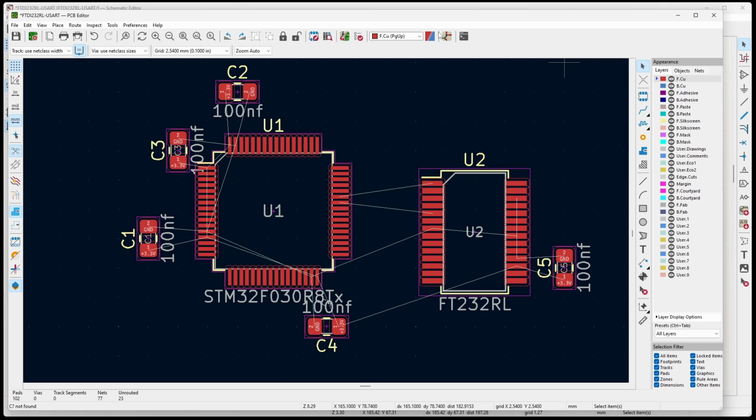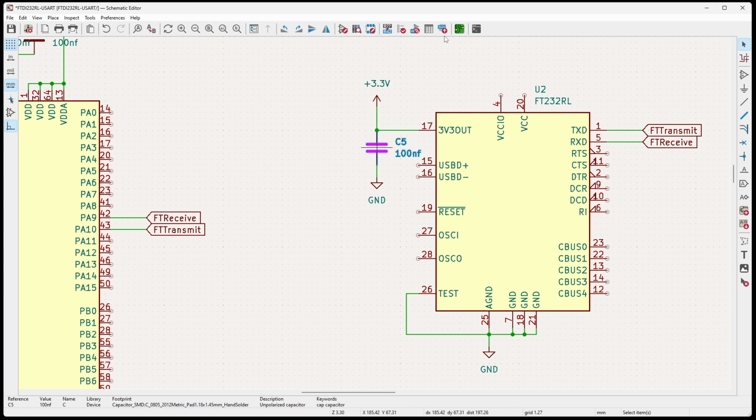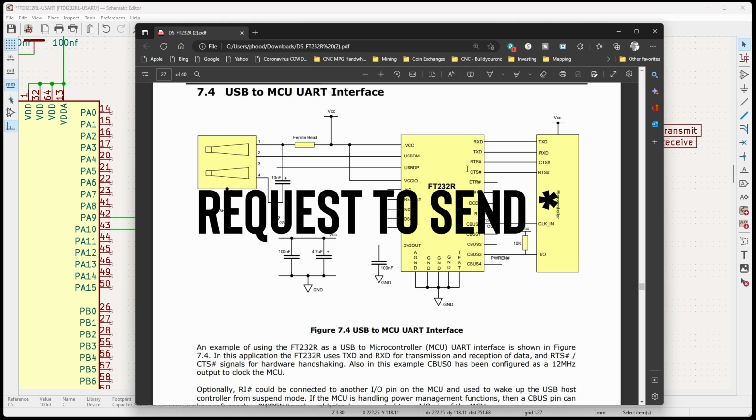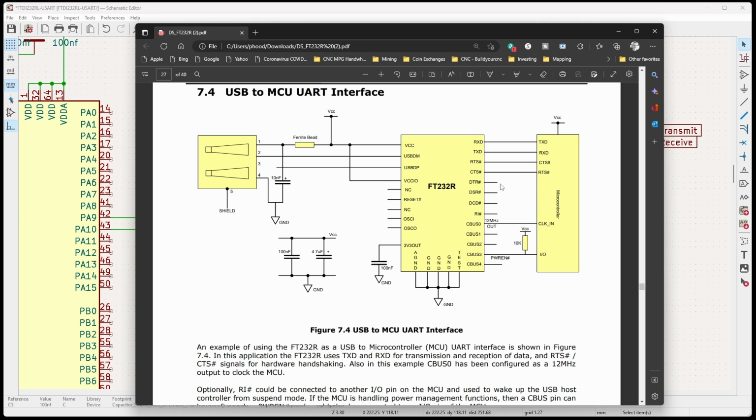So let's go ahead and go back to the schematic and continue with the application. We don't really need any of the ready to send or clear to send connections, and we don't need the use of the 12 megahertz clock because that's not the way we have it currently on our circuit. So I'm going to keep those off.